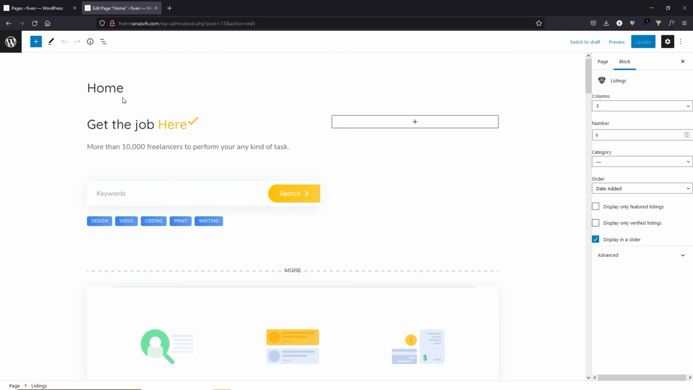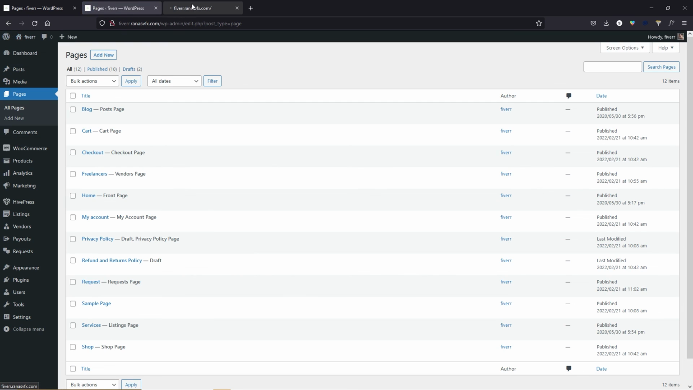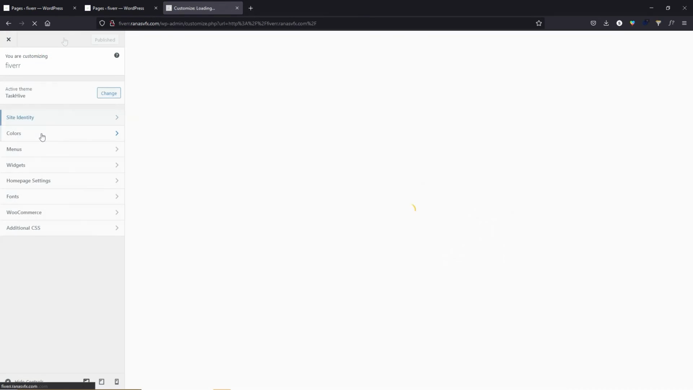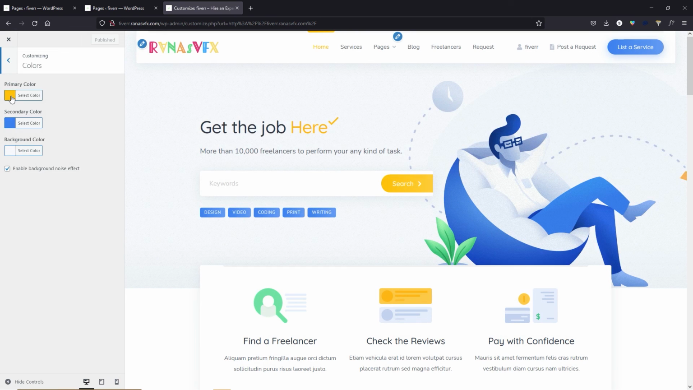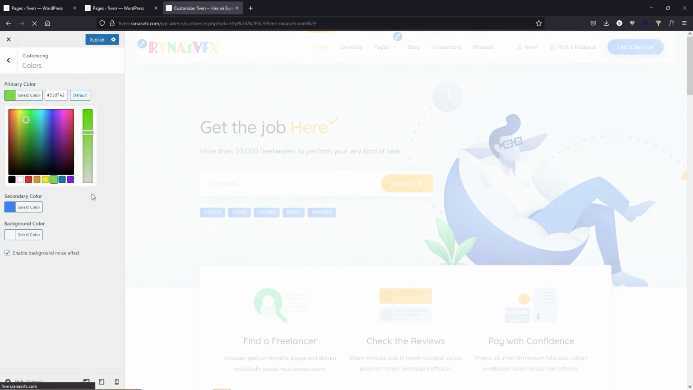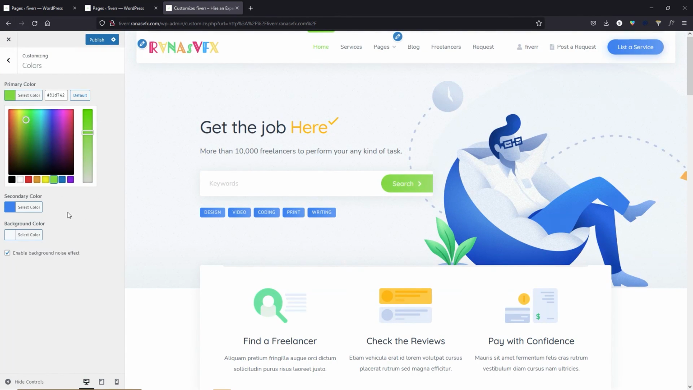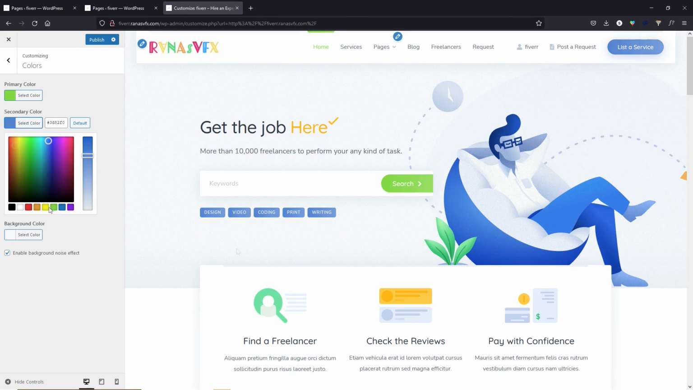If you like to change the color of your website, that's simple too. Go to dashboard, visit your site, click on customize, go to colors, and here you can change a primary color. Let's go with green. You can see the color has been changed. Let's go to the secondary color. You can see here the color has been changed.